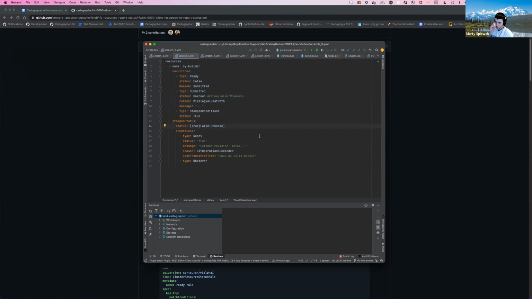Right. Line 14, having a status be true, false, or unknown, doesn't really make sense, right? In a condition, the status of the condition type is true or false. Like ready is false, not status is false, right? And so you can't say status... No, I do understand what you're saying.